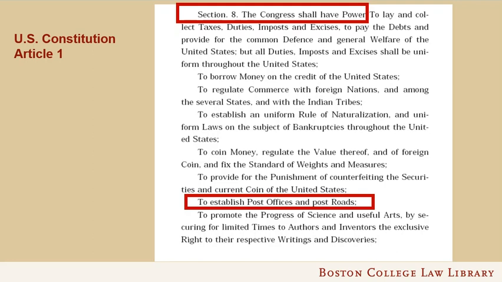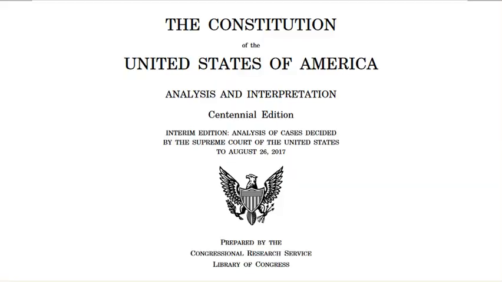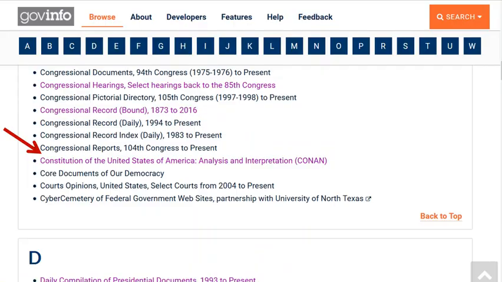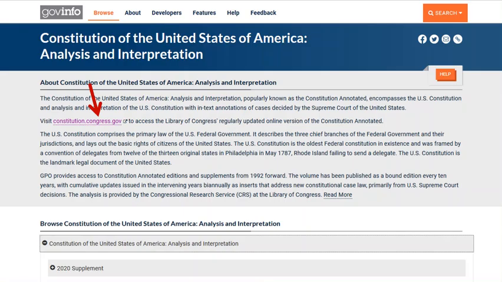To find out how that clause has been interpreted, one good place to look is the Constitution of the United States of America, Analysis and Interpretation, prepared by the Congressional Research Service of the Library of Congress. This book is available for free on govinfo.gov, the electronic platform of the U.S. Government Publishing Office. The GPO provides access to editions and supplements from 1992 forward in a variety of formats. We can also access the current version from congress.gov.